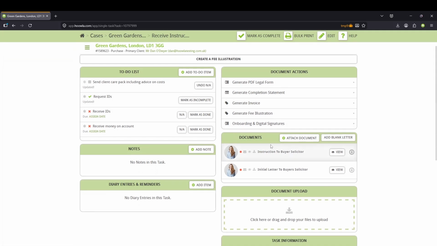Just below that we have our documents list. The documents list contains our letters that are specific to this milestone, although you can view all documents on the case in one go. I'll cover how to do that in a different video. We have an attach document button here, which if you click this will allow you to attach a letter of your choice to this specific milestone. We can add a blank letter if you want to add a letter that you want to edit to put whatever you want into it or shape it in the way that you want it to be.